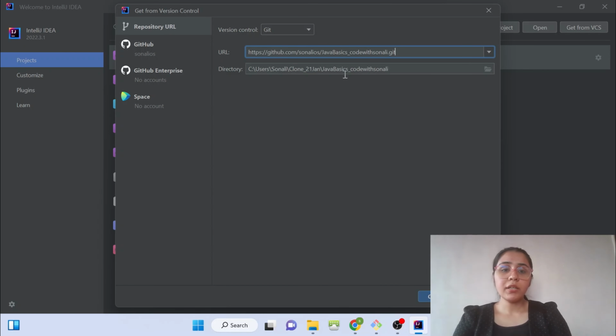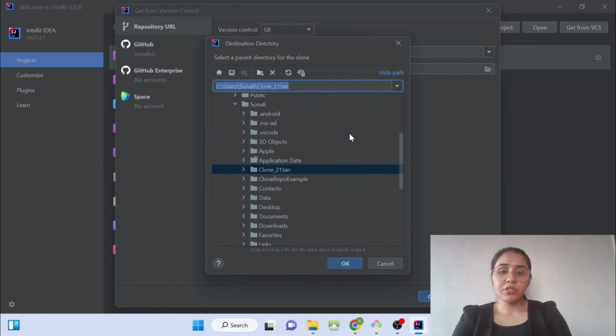Paste this URL over here. Now it asks for a directory. When you are cloning the Git repository, you always have to have an empty directory. So I will just change the directory.